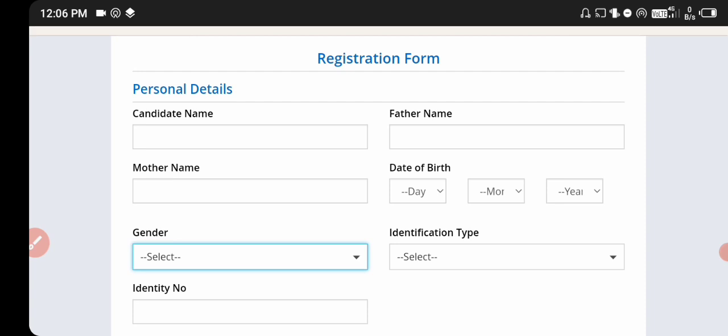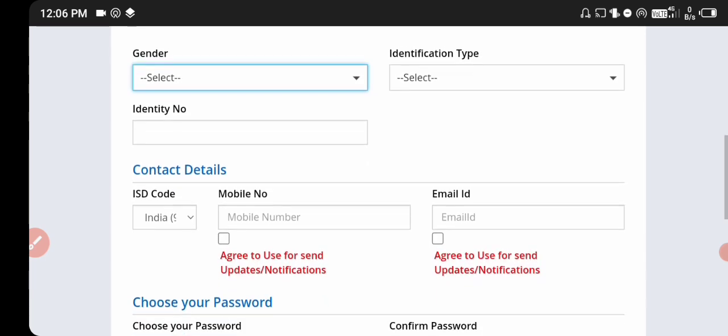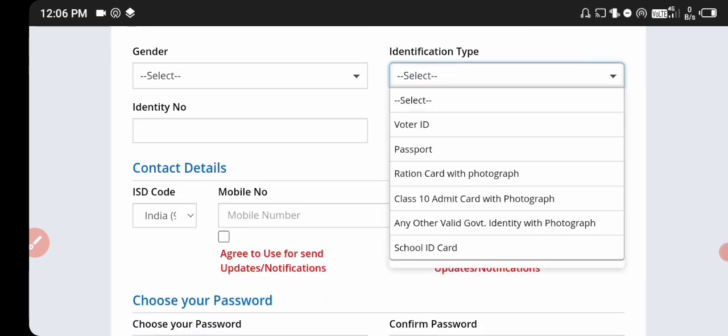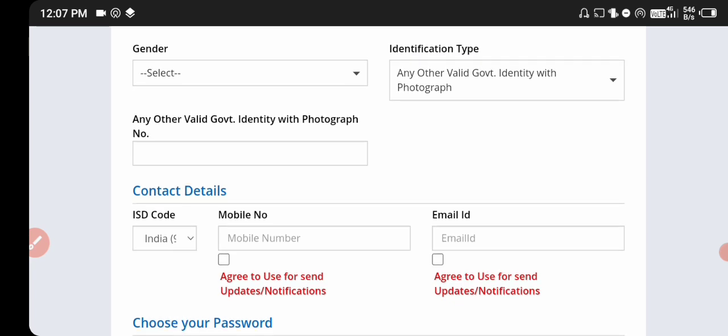First of all, you have to fill your candidate name, father's name, mother's name, date of birth, gender, and then we have to select identification type. In identification type you can select voter ID card, passport, ration card with photograph, class 10th admit card with photograph. Another, if you want to give your Aadhaar card as the identity type, then you have to select here any other valid government ID, government identity with photograph. And then we have to mention here your Aadhaar number.